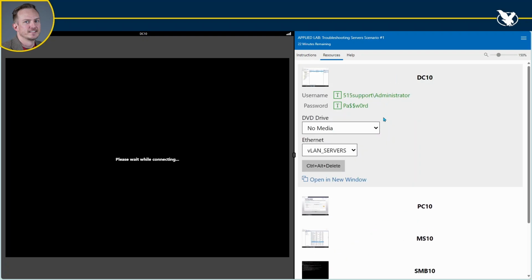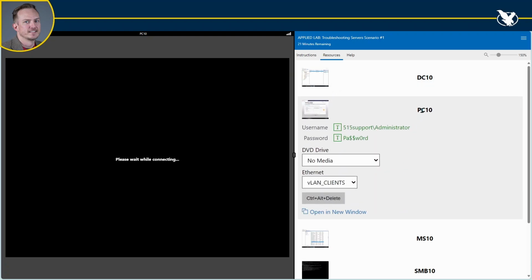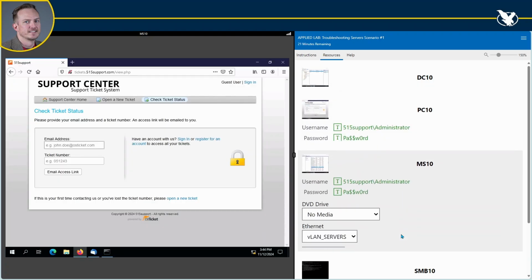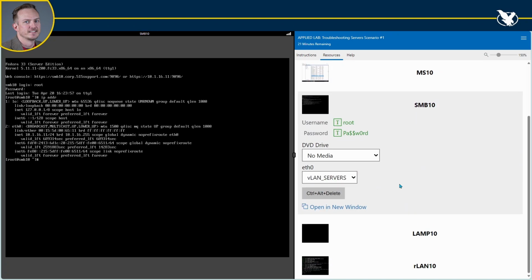Each of our machines tells you what Ethernet, so what VLAN, it's connected to. We want to make sure all the machines are on the right one. DC10 is a server, so that makes sense. PC10 is a client, makes sense. MS10 is a server, great. SMB10 is a server, excellent.